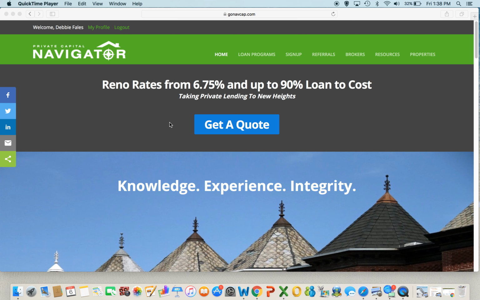Head to our homepage where you'll see a big blue button called Get a Quote. To get a rough idea of financing for a potential project, select this button. You'll provide some information about the property, the estimated purchase price, and ARV. There is no obligation here and no member account is necessary.